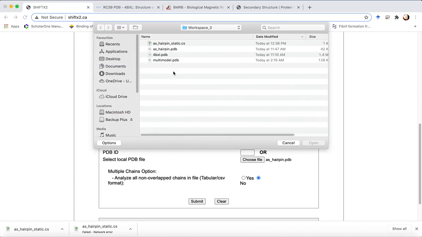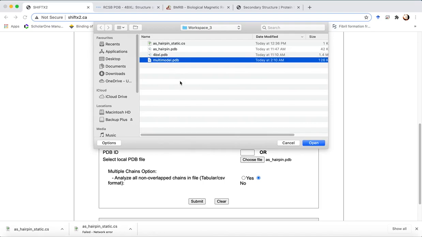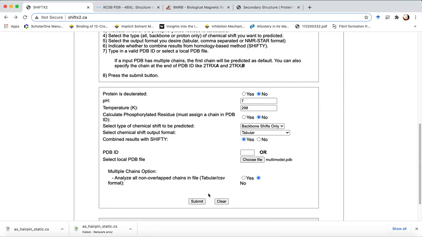So I already have generated the ensemble of the structures of the beta hairpin PDB by using the SHIFTX2 web server, which is saved here as multi-model.pdb, which has the 10 different models in the form of an ensemble. So model 1 to model 10 out there. So just going to load this up and then hit submit again.